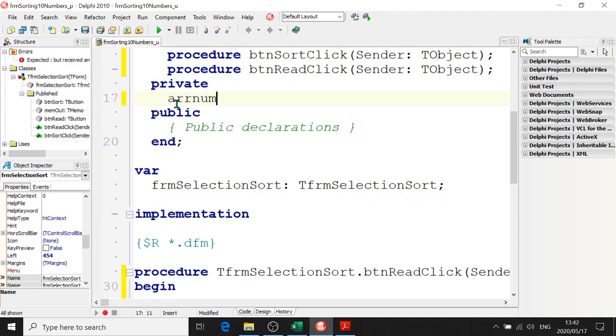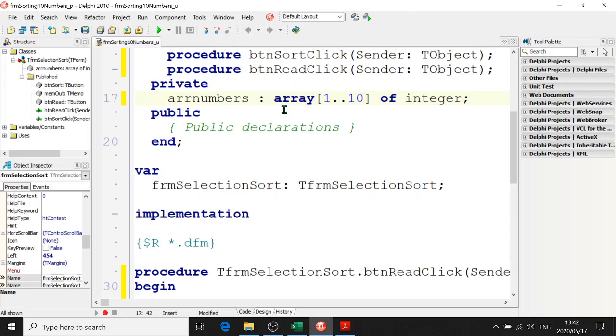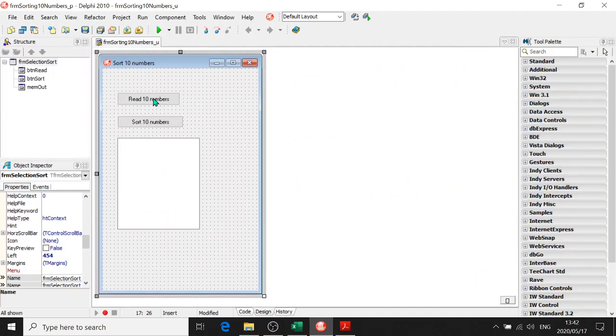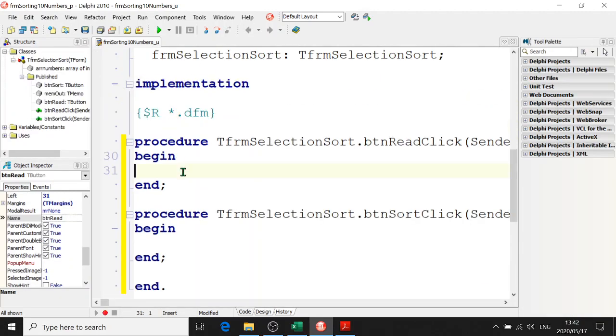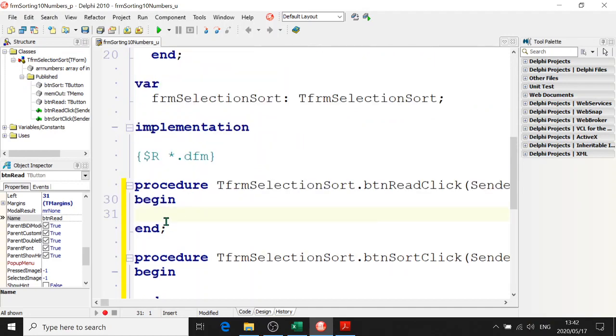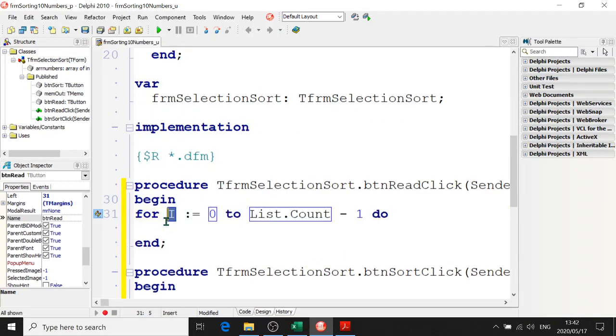ARR numbers colon array. They're going to be 10 of integer. We don't need a counter because we know we're going to have exactly 10 inserted into that array. Now how are we going to put 10 numbers into the array? In the read 10 numbers button, we're just going to use a for loop and put a random number in.